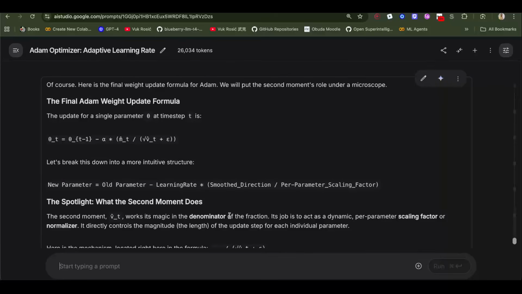And finally, let's understand what the second moment actually does. This is the full formula for updating weights, or this is a single weight, and this formula is applied to every weight. Okay, so we have the current weight that we want to update. Here it's denoted as weight of t minus 1, as in the weight of the previous step. And this is the weight of the current step that we are now trying to update.